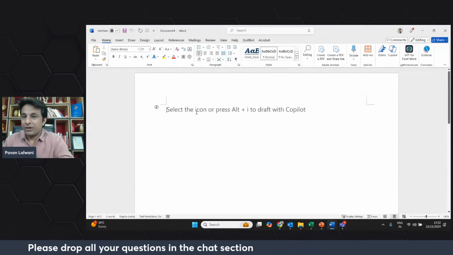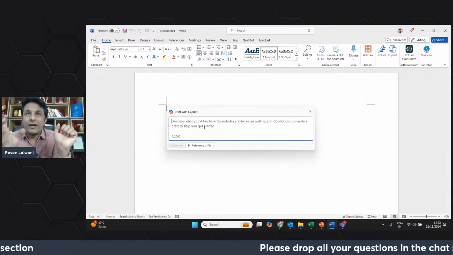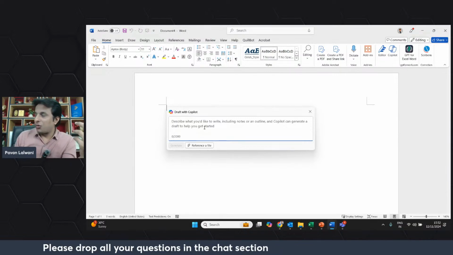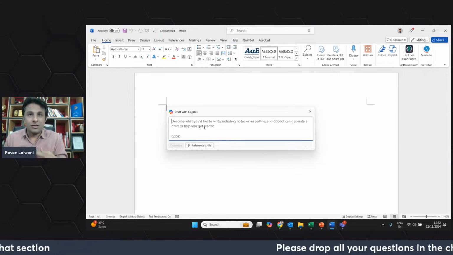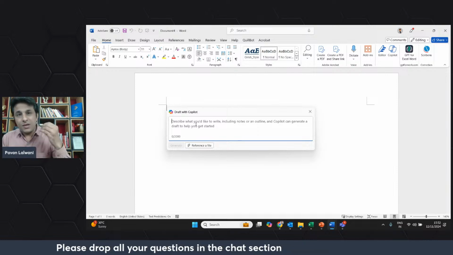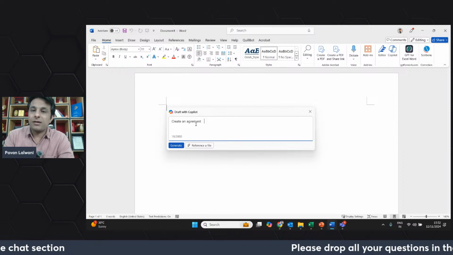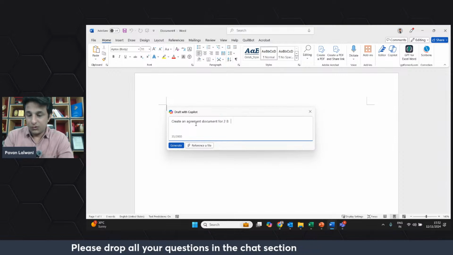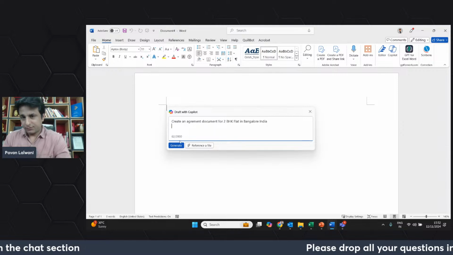So if you want to create an agreement document, see, usually when you buy a home or when you rent a home or an office, you prepare an agreement document. I'm talking about India. Other countries, I don't know. In India, we prepare an agreement document. Now, to get an agreement document, you pay 20, 50, $100 depending upon the size of your property, and it is difficult to understand what is written there. You can ask Copilot to create an agreement document for, sorry, 2 BHK flat in Bangalore, India, and click on generate.